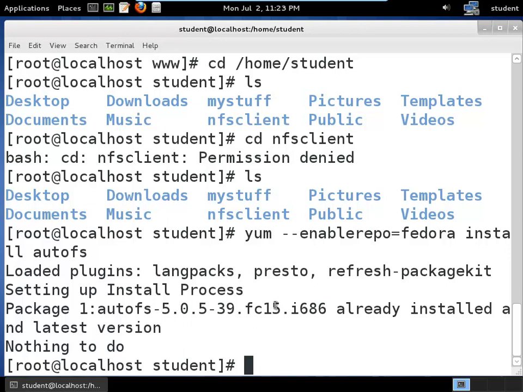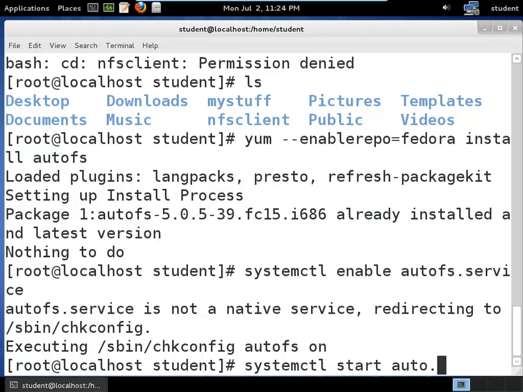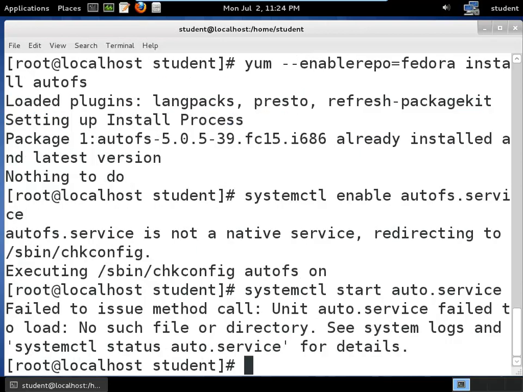And then you can go about and actually enable the stuff, or you do systemctl space enable, and then space, and then you're going to say autofs, and then they want dot service, like so. There, it went on, thankfully, and then you would do systemctl space start space autofs dot service, like so, to start it up.